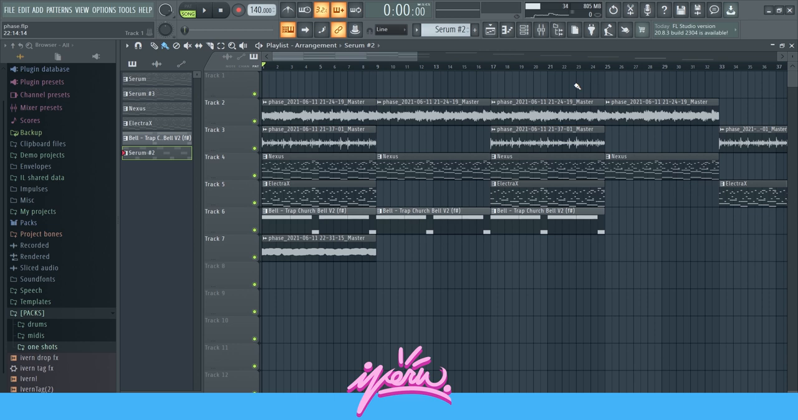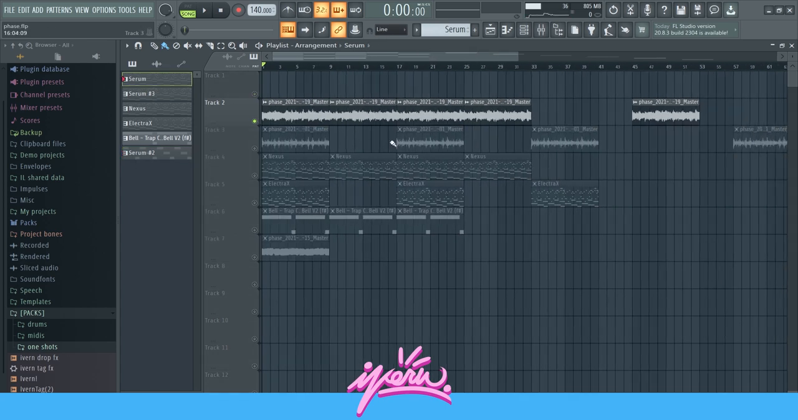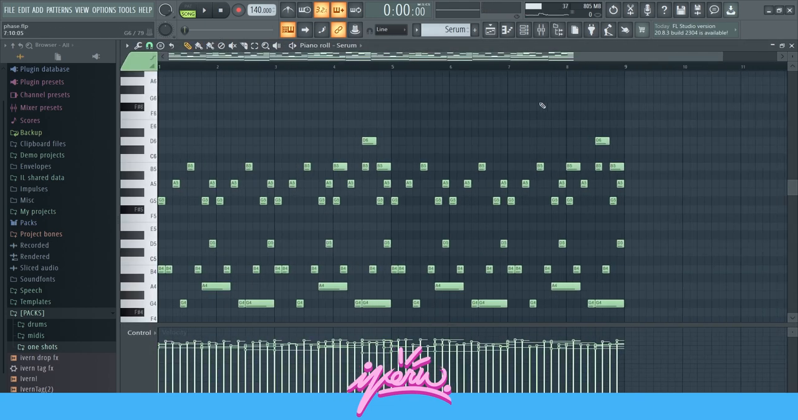Yeah, but now let's get straight into it. So the first sound that I used was this right here. It's a nice plug or bell or something like that from Serum.